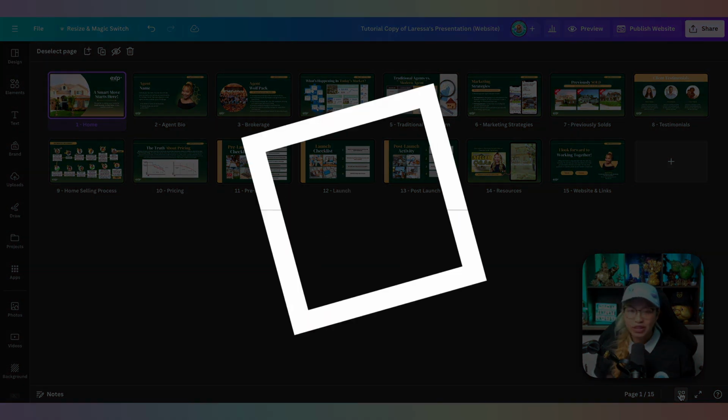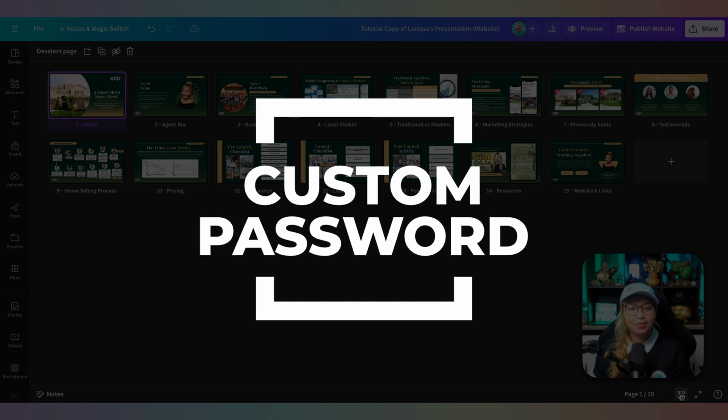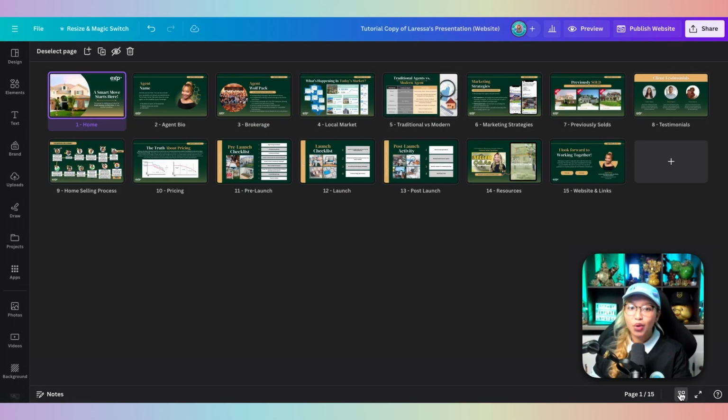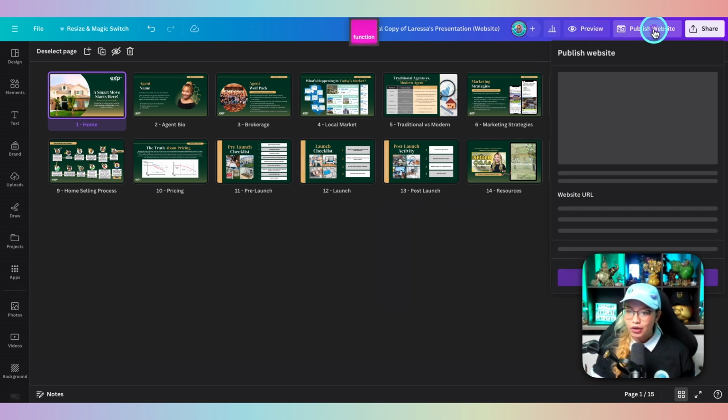The next thing that is relatively new to Canva is the fact that we can create password protected websites now with custom passwords. So again, I'm still on the website doc type that we turned our presentation into a website. So this is the same one. So if we go up to the publish website up here, click on that.